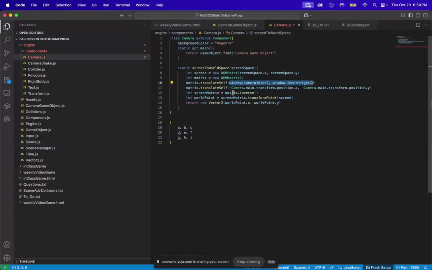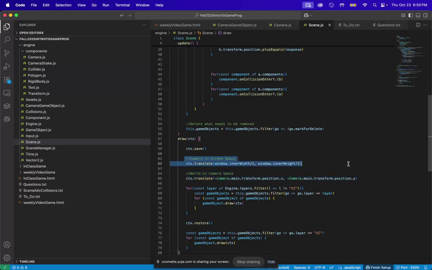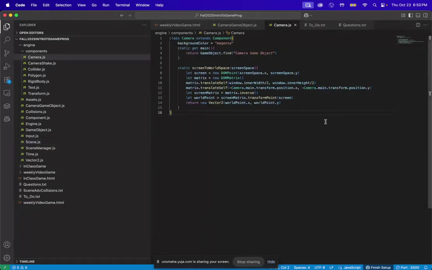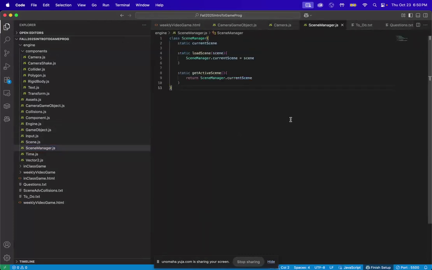And then what we do now is that we get that matrix inverse, and then given that screen matrix, we input a point, and then it converts it into where it is in the world, and then we return that as a new vector 2. So it is literally just the reversal of this, pretty much.